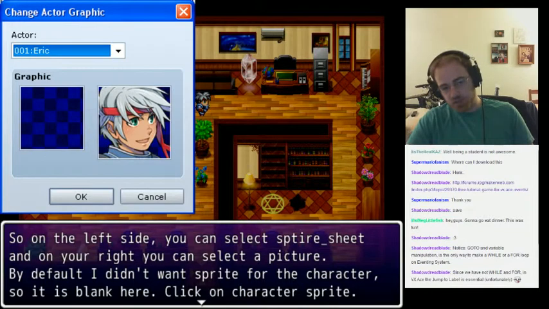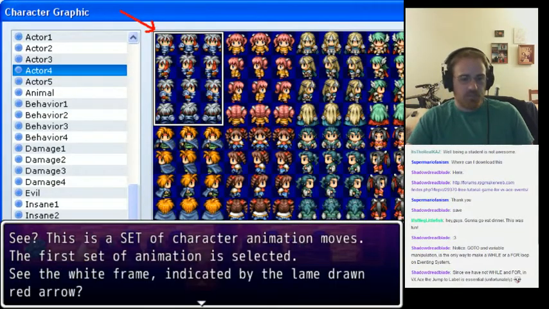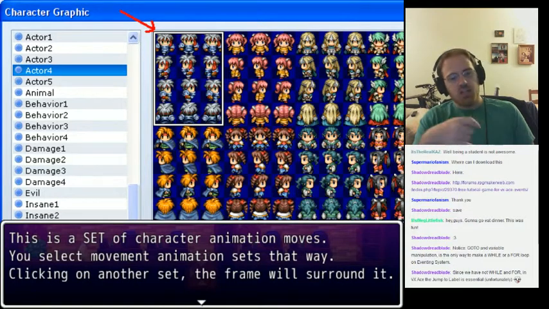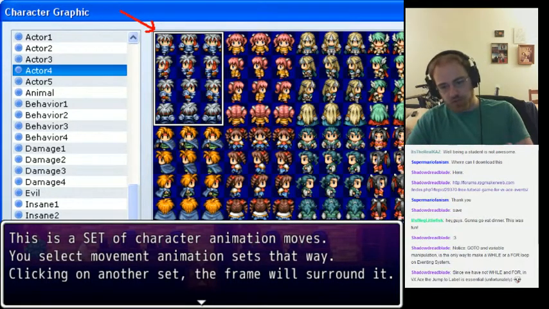Click on the character sprite. See? This is a set of character animation moves. The first set of animation is selected. See the white frame indicated by the lame drawn red arrow? This is a set of character animation moves. You select movement animation sets that way. Clicking on another set, the frame will surround it.